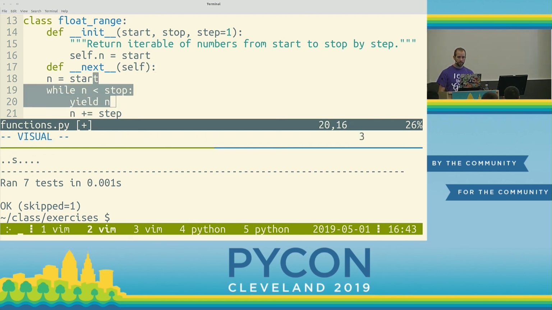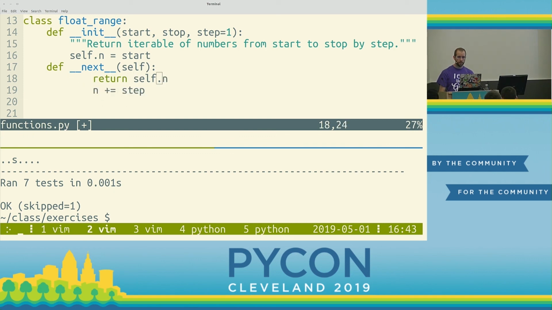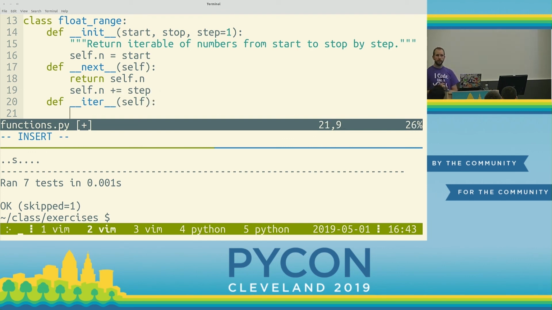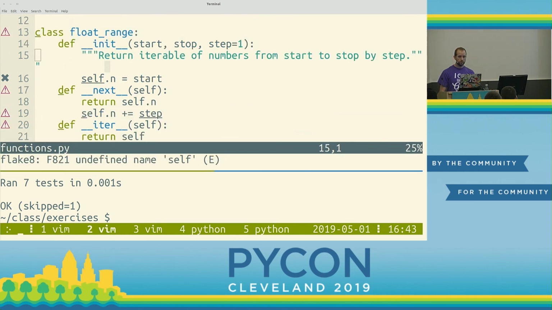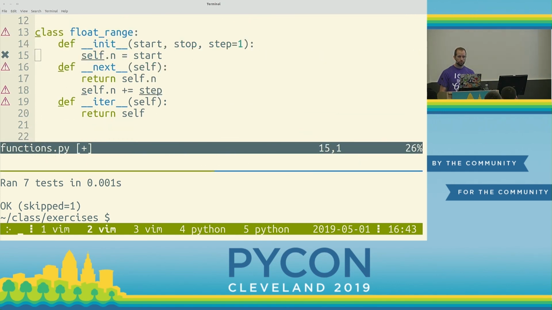My dunder next is going to say return self.n, self.n plus equals step. I also need a dunder iter. If I'm an iterator, and if someone asks me for an iterator, what should I give them? Myself. So I've just re-implemented a generator function as a class. I forgot self up here, though. This should be self.step.